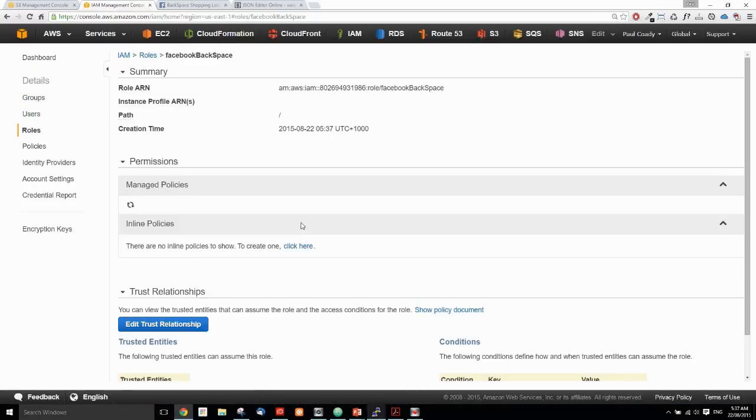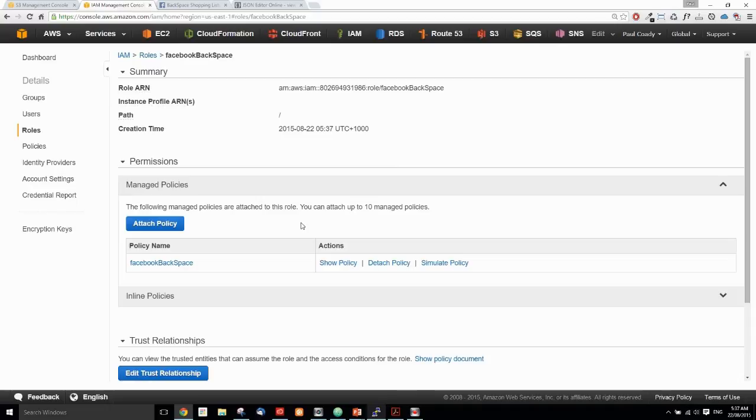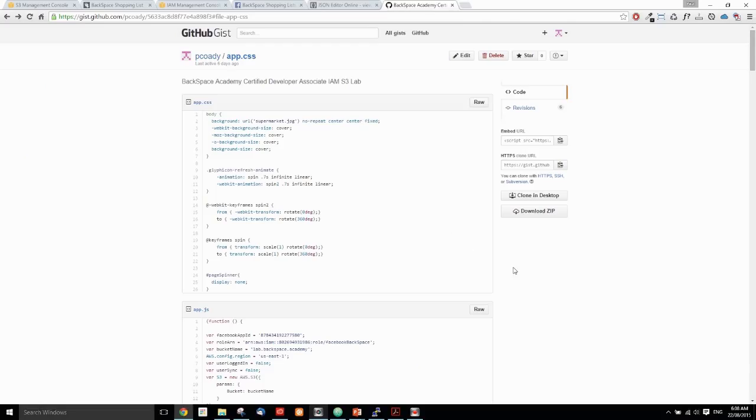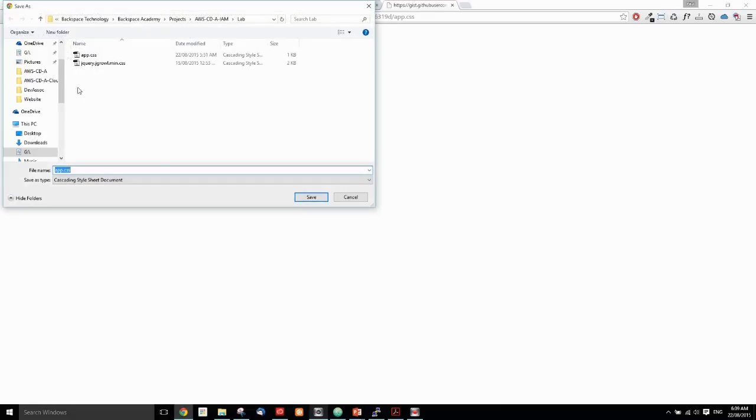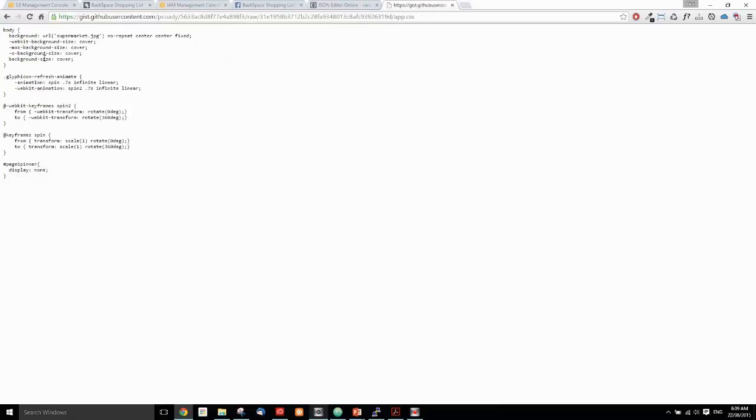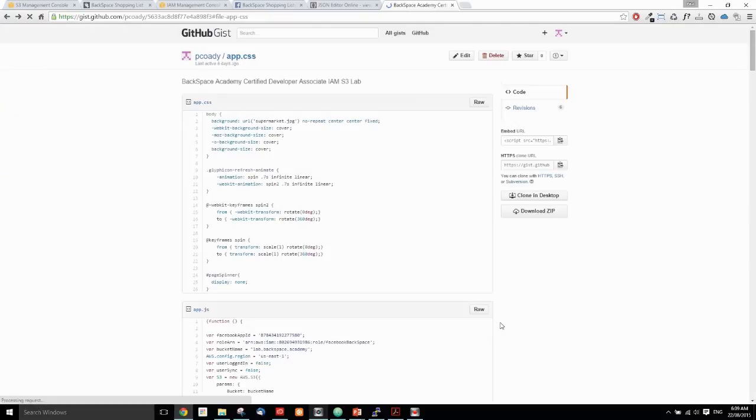Okay, so there's our role all being created. Now it comes time to actually create our application. So go to the GitHub site that we've got referenced in the lab notes, and go in and download all of this. Just click on raw for each one of these files, and save as, and save them to a directory.